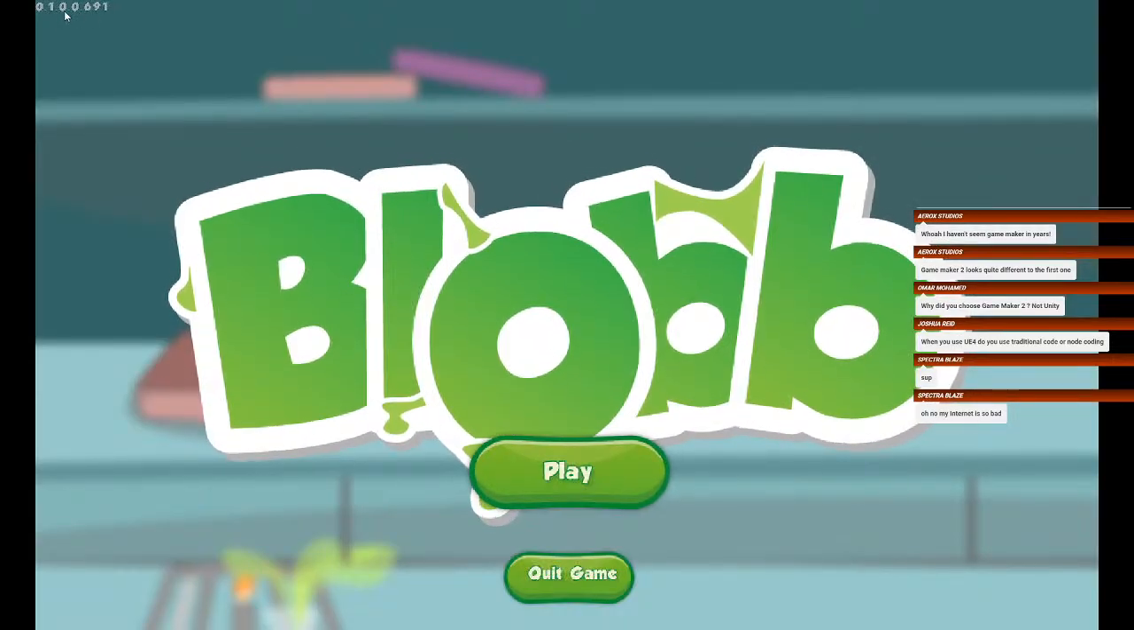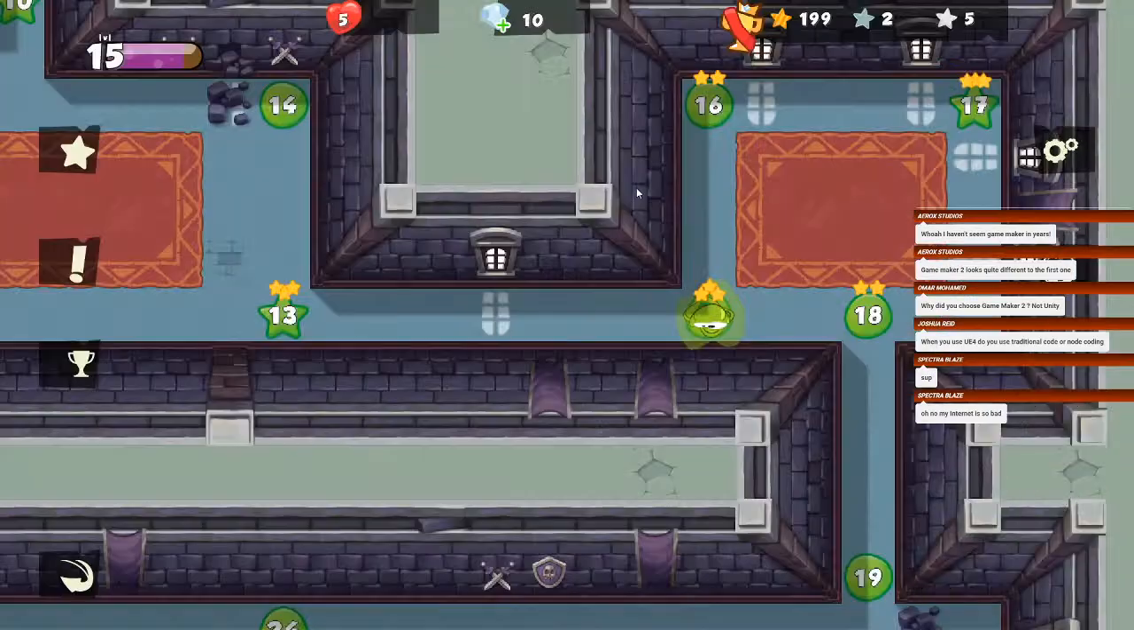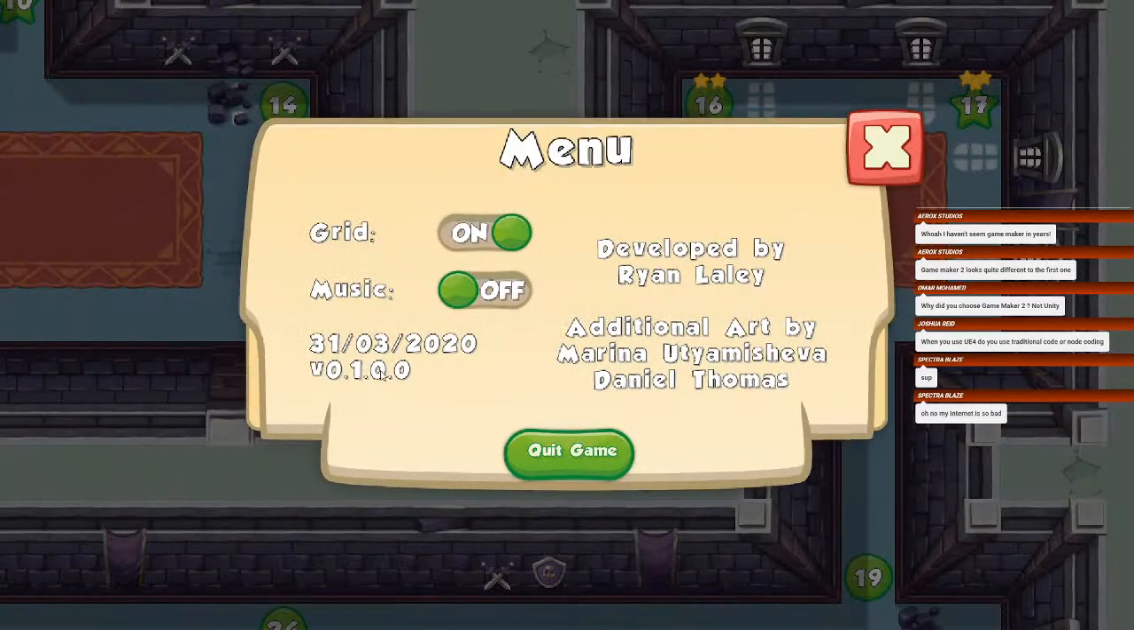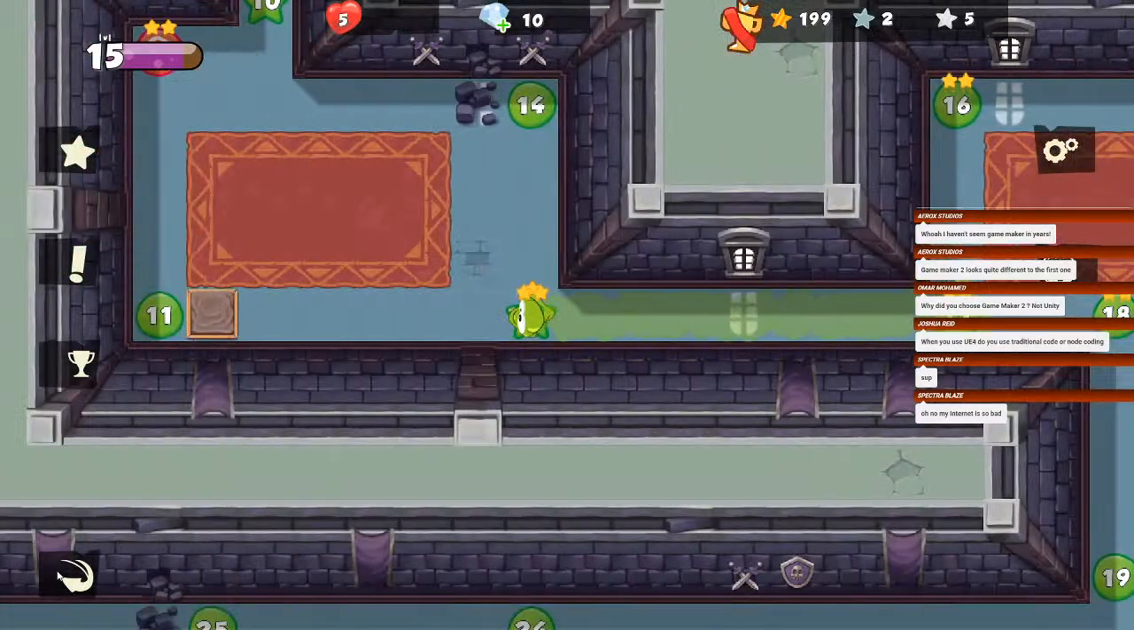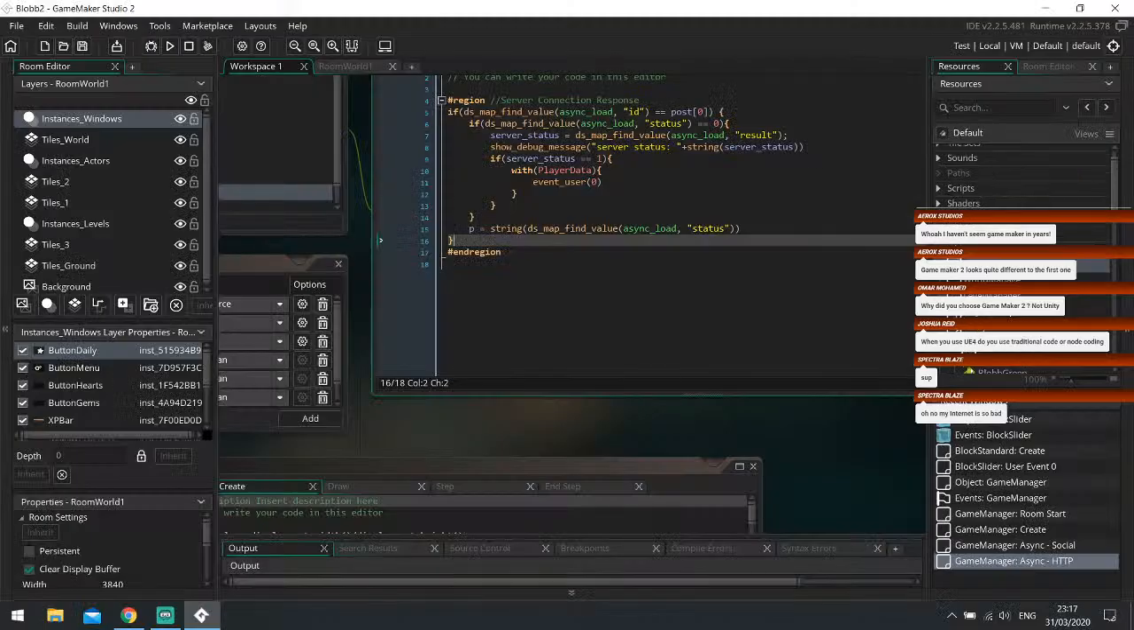Let's take a look at this. So in Blob, you see in the top left-hand corner, it says 0.100, that's the version number, and then 0.691, that's the user ID. So on my database, this particular user profile is user profile 691. And that's how we record that. Pretty simple. And that's kind of it for that.